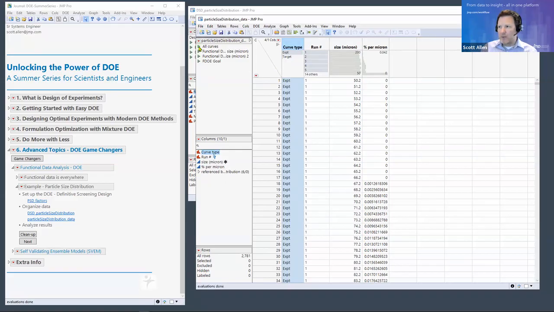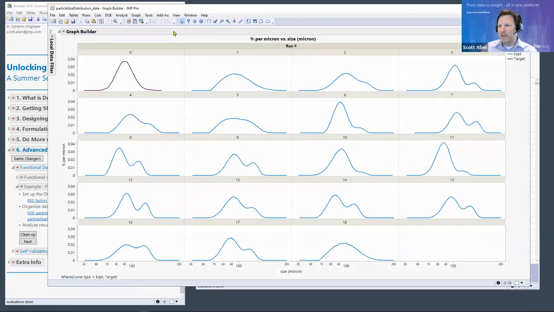So we can take a look at the results from our design just in Graph Builder. And this purple curve is our target. This is the one that we said we wanted to match. And all of these blue curves are our experimental curves. You can see in this design, we've got a pretty wide range of response. We've got some that are kind of wide and flat. We've got some that are pretty distinctly bimodal. We've got some that do have that shoulder on the edge. So we've got a pretty wide range of results here, and we want JMP to help us figure out what combination of settings are going to get to this sort of curve.